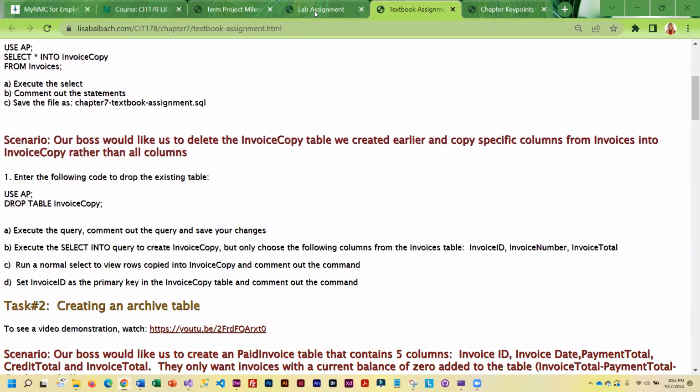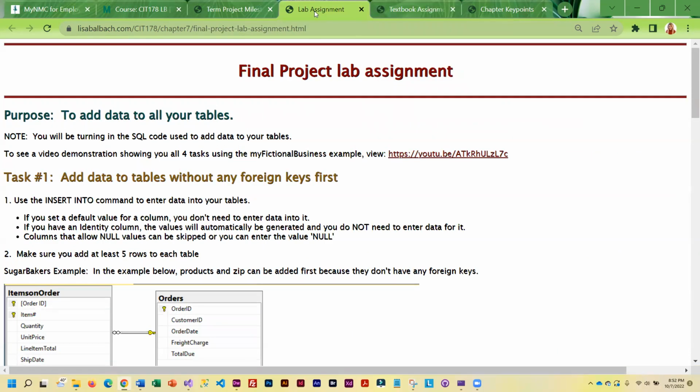Okay, once you're done with this, you are going to be ready for the second part of your final project, Milestone 2. So Milestone 2 has two parts. You did the first part last week when you created the database and your tables. This week, you're going to be inserting the data into your tables.